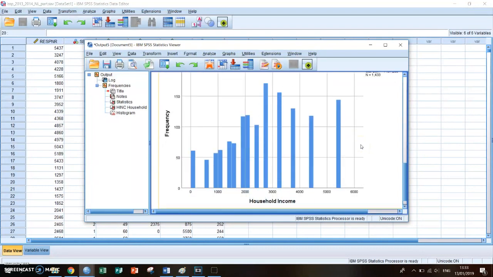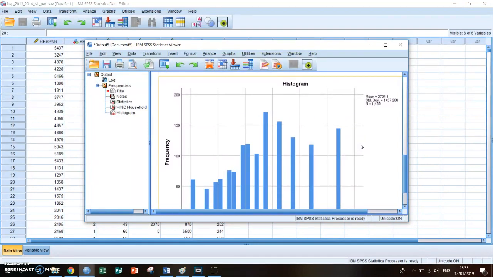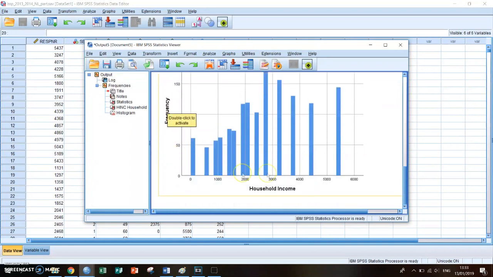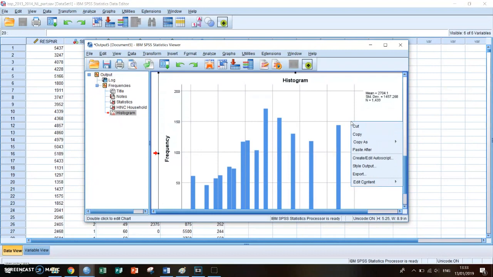And you'll see that at the bottom, there's a histogram which shows the frequencies of all the different household incomes. And if you then press the right mouse button, you can copy it and paste that into your Word document or PowerPoint presentation or whatever type of document you are using.